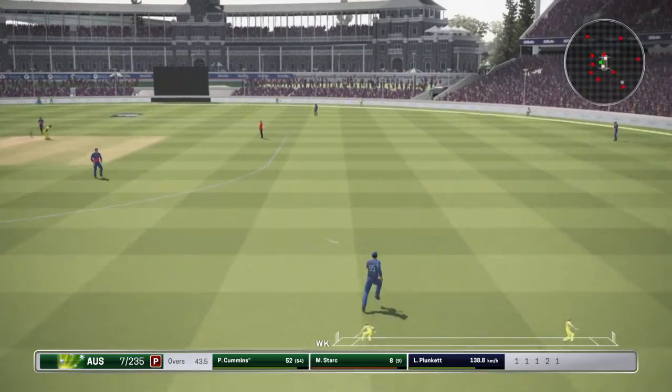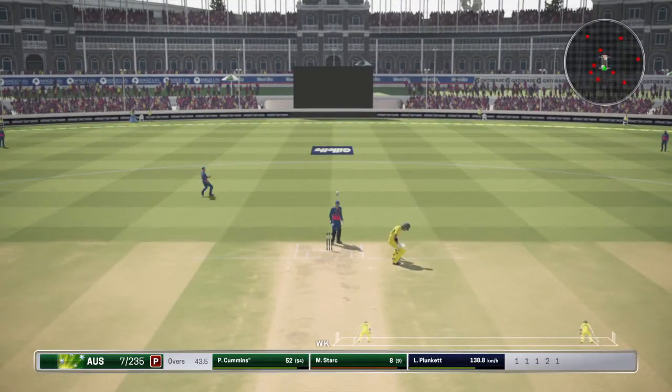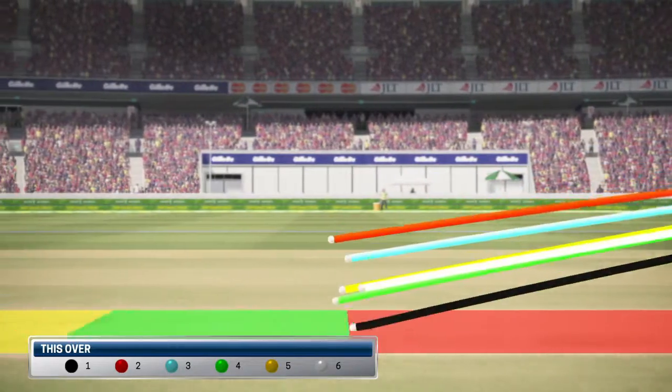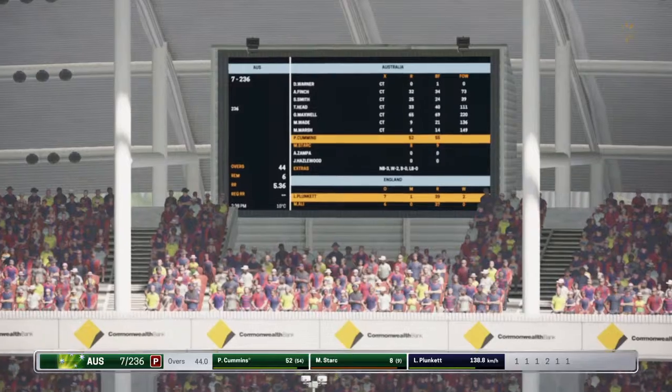Good shot, good timing. Oh, very nice there from Rashid. They'll take a single. End of the over. Seven runs coming from it. Australia, 7 for 236.